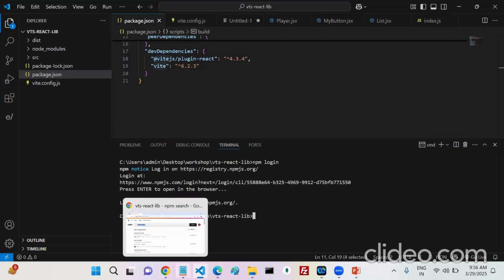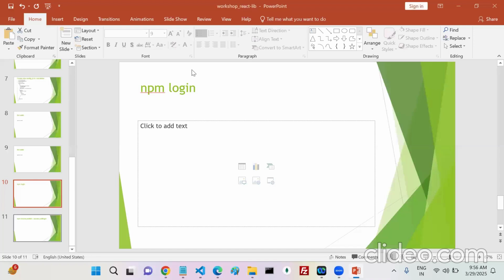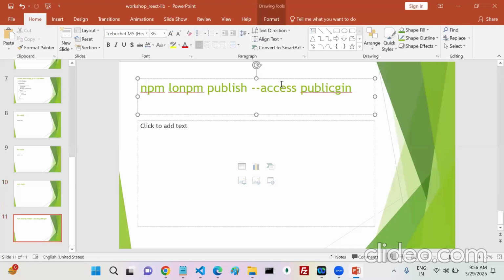If you want to publish this library, there is one more command. There is one more command, npm publish.